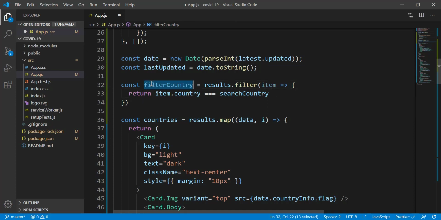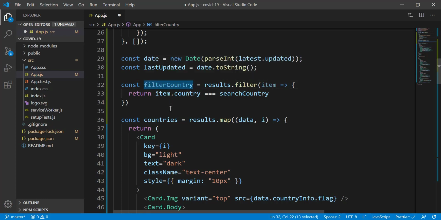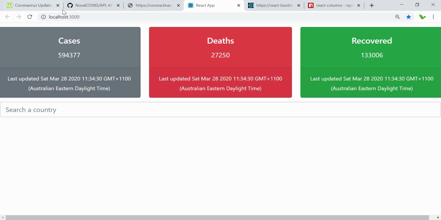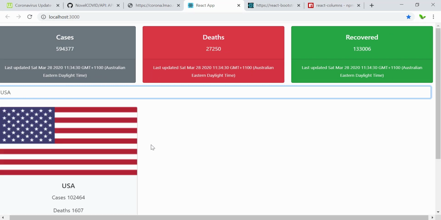And now let's go ahead and use this filterCountry. I need to use that in the map here, to loop through. In this case, if we find that one, it's going to return me one country. Actually, if we only have one country, then we no longer need this map, but again, I'm just showing you for now. Now let's see, when I search for USA, you can see that if I match that record, then it shows me the result here.